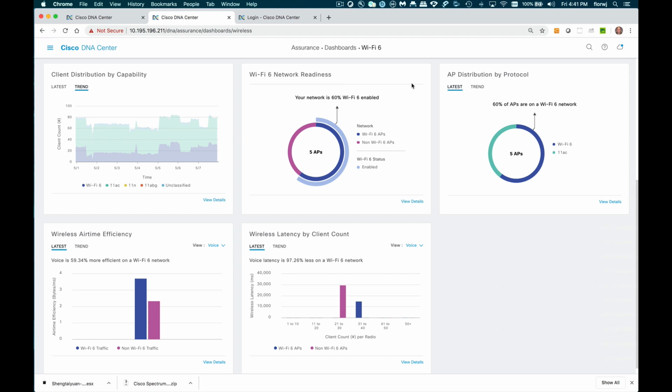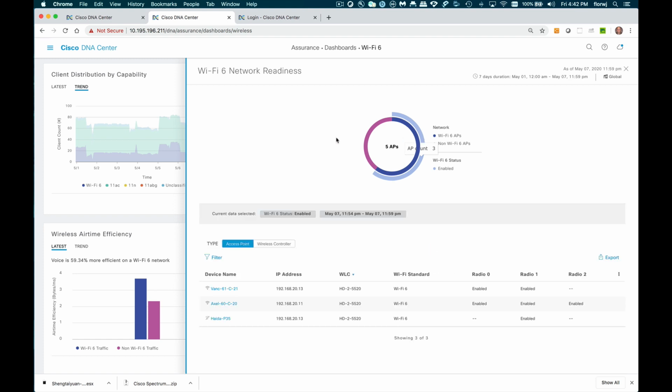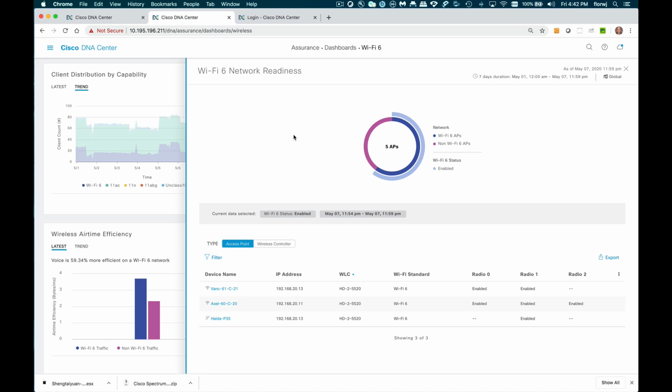Wi-Fi 6 network readiness gives me a different view. Of the 5 APs on my network, 3 of these APs are Wi-Fi 6 APs, and of those 3 APs, all of them are presently enabled for OFDMA and Wi-Fi 6 operation. If I drill down in the View Details, selecting any of these elements displays the list of APs that created that.